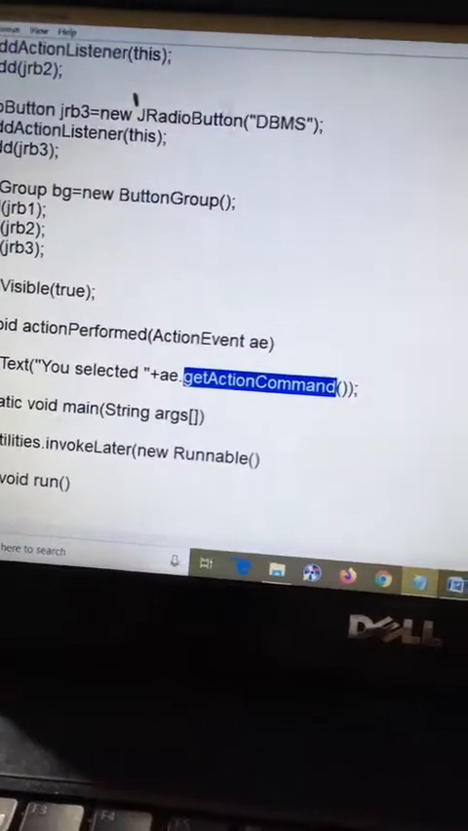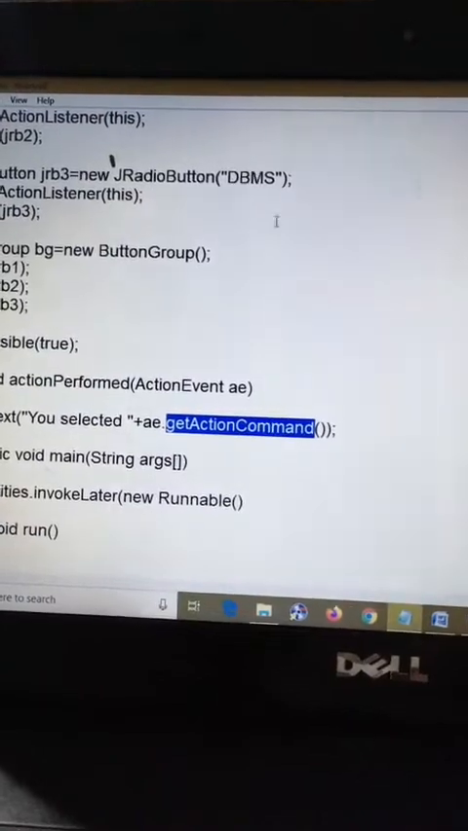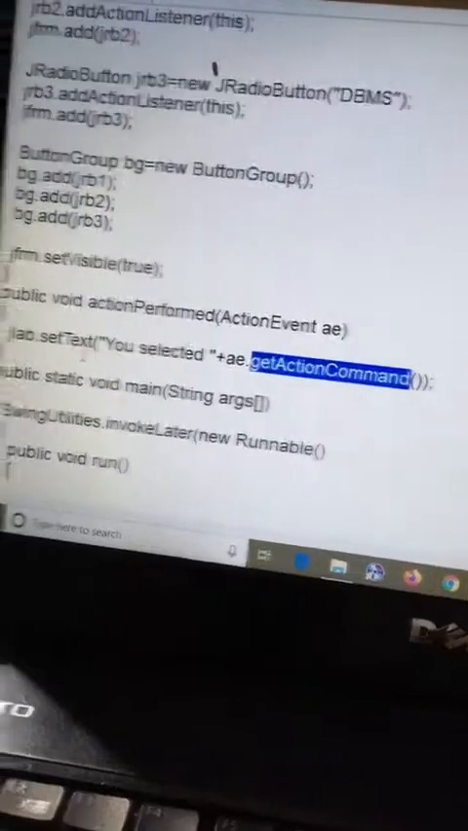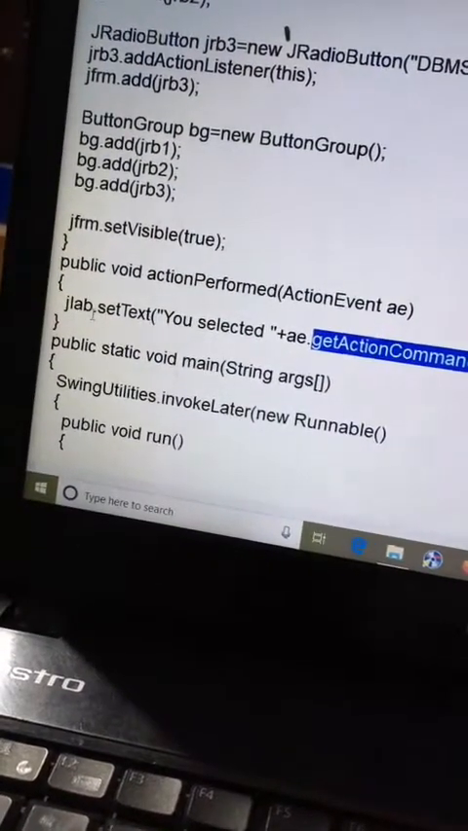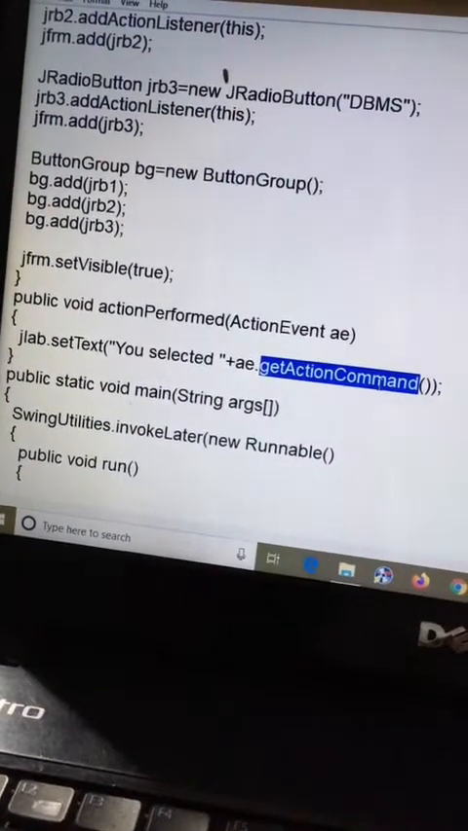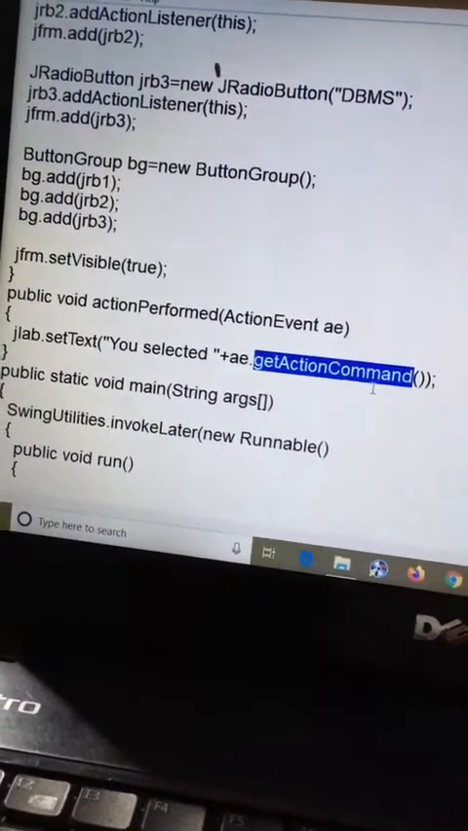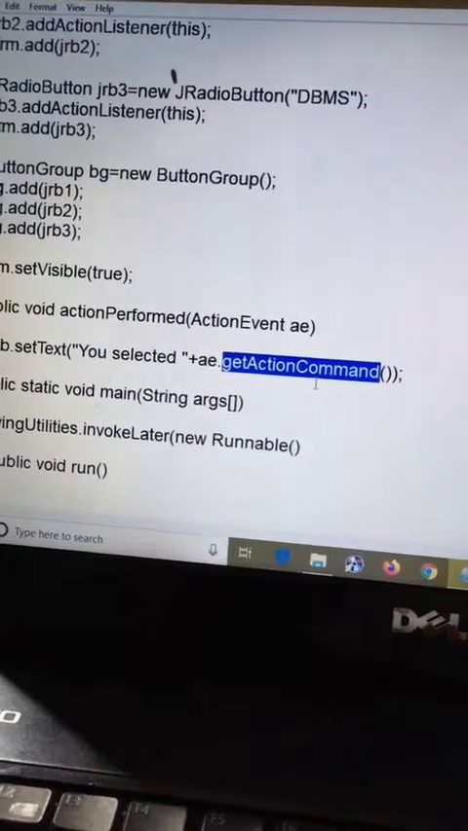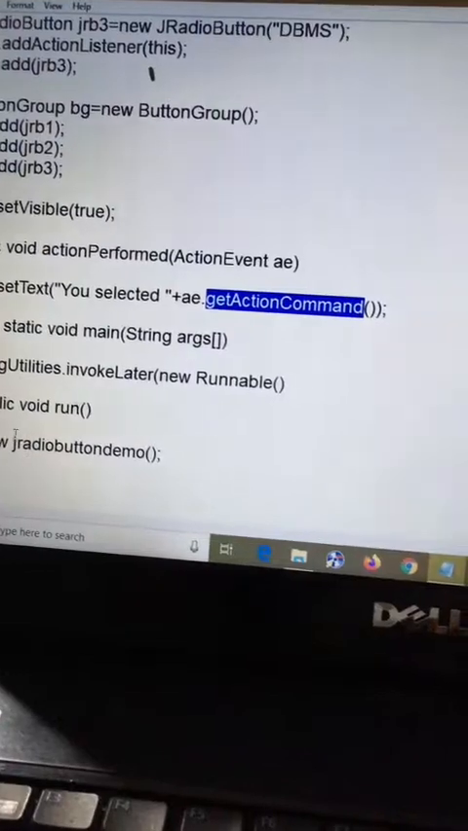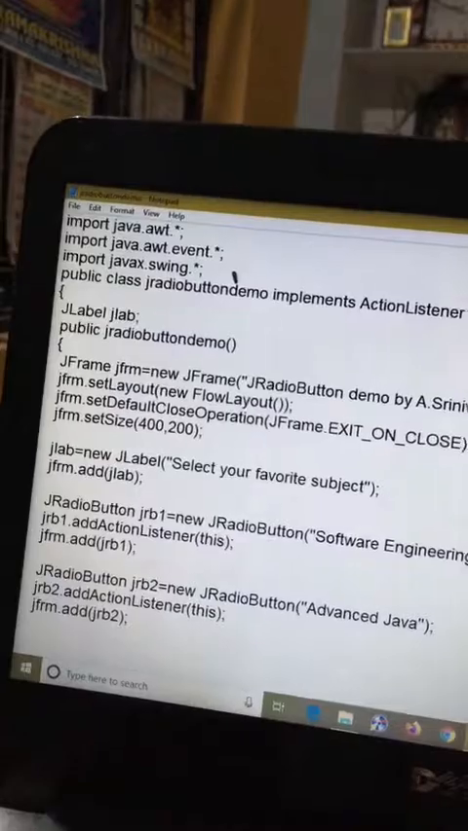For example, I am selecting DBMS. So for DBMS, getActionCommand means the DBMS text will be obtained by the getActionCommand. We are using the setText method to set the label text as "You selected" and the corresponding radio button text. For example, if you select DBMS, DBMS will come here. If you select the Advanced Java radio button, the Advanced Java text will come by using the getActionCommand method. Public static void main String, we know this method. New JRadioButton demo.